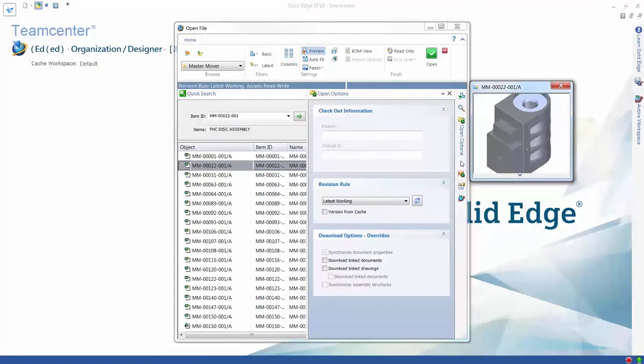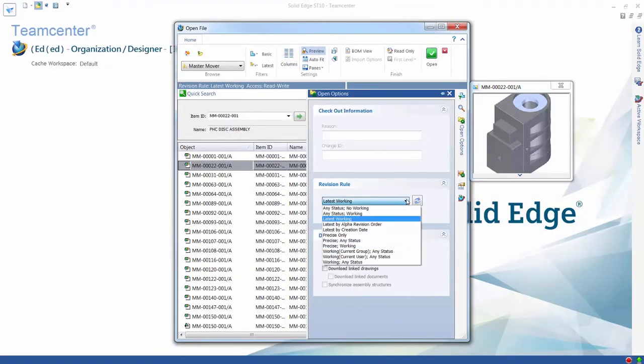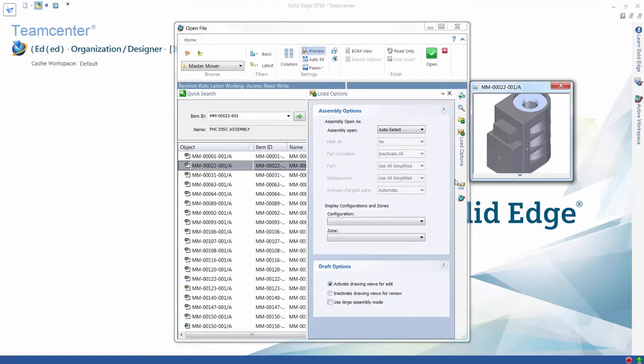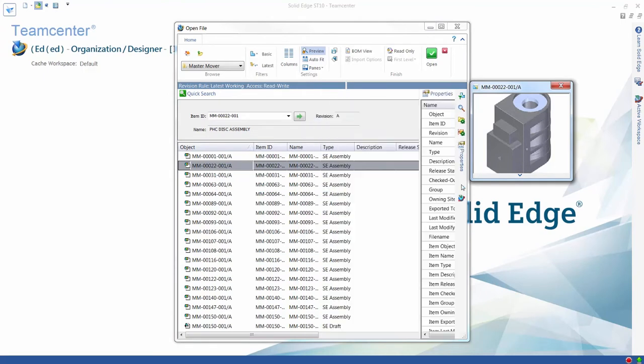Additional panes in the File Open dialog provide access to previously saved searches, revision rules, and download options. These options enable users to specify exactly how an assembly will be opened, for example, whether the latest revision of every part should be referenced, and whether simplified representations of certain parts should be used for better performance.